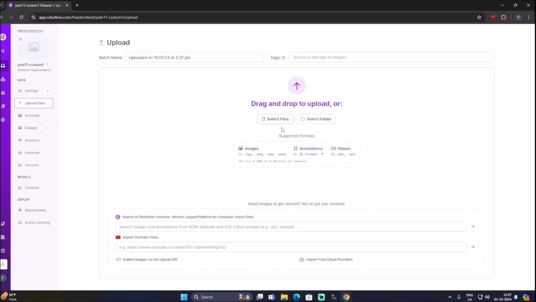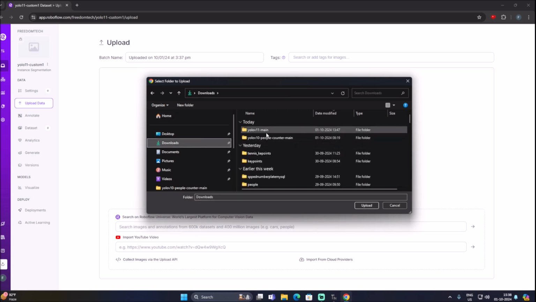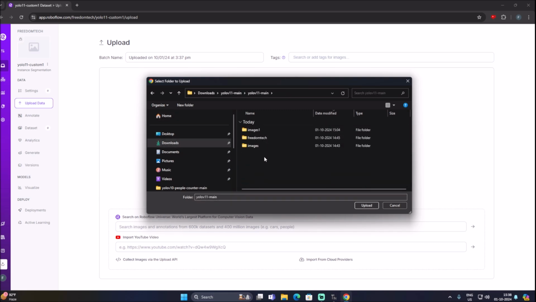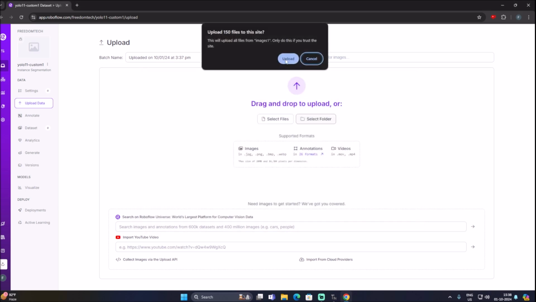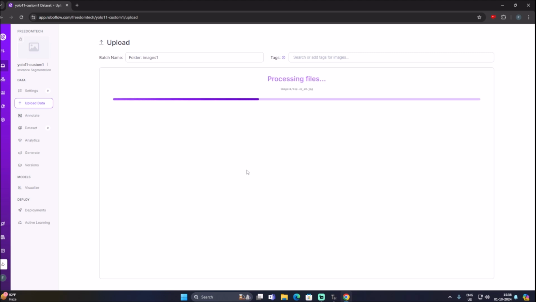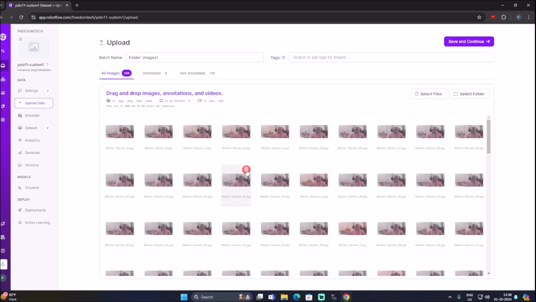And then here we want to select the folder, so click on select folder, go to downloads, YOLO11 main, the same folder again, and then select our images1 folder where we have all the images for segmentation. So selected images1 folder, click on upload, then click on upload. Now it will upload our images. So we successfully uploaded our images. Just click on save and continue.